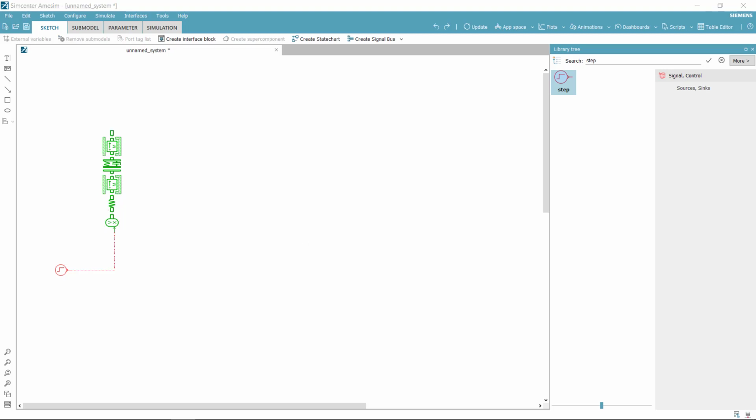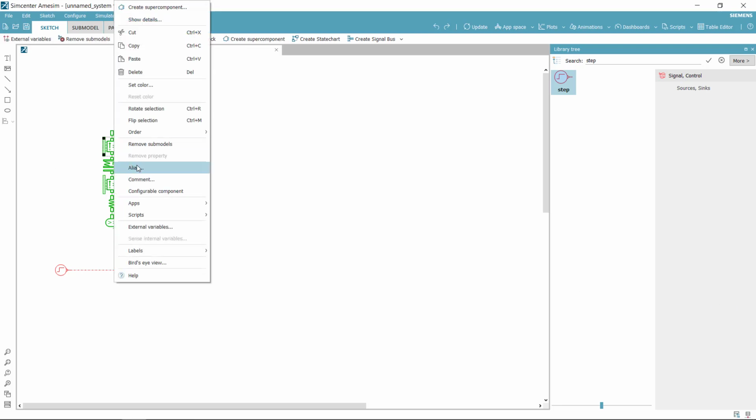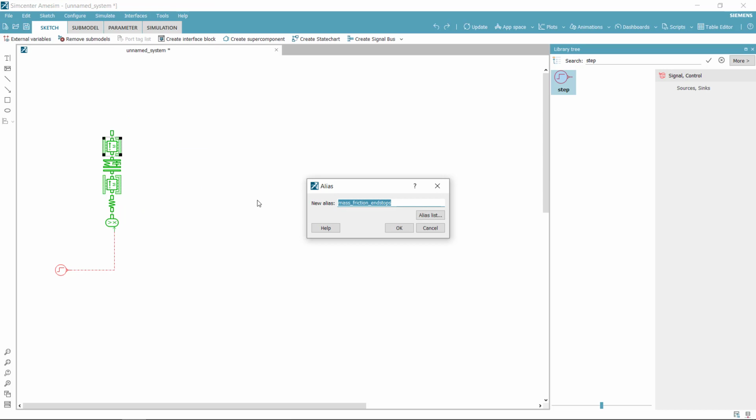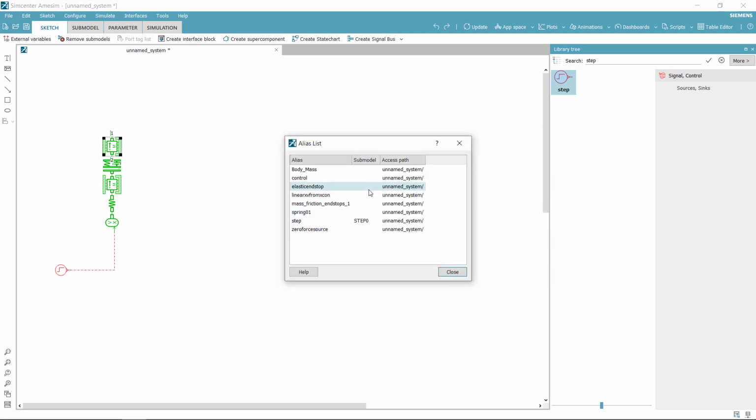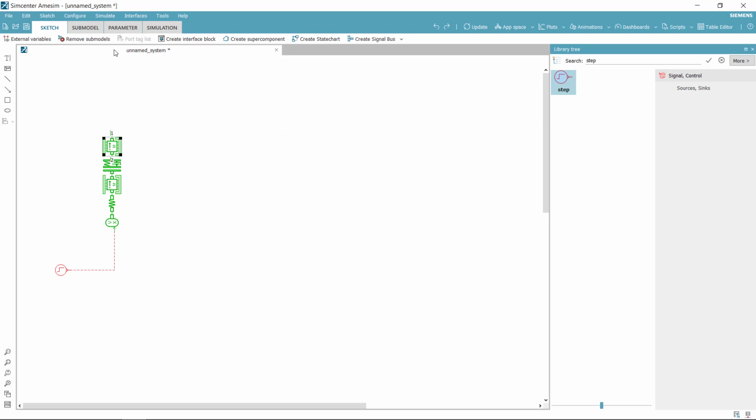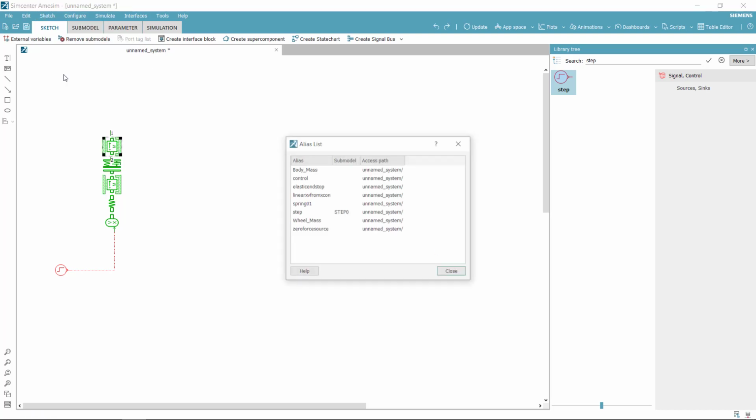In order to customize your sketch, the aliasing feature can be utilized to rename components to a more familiar naming convention. To alias a component, right-click on it and select Alias. A new name can be entered in the pop-up window. Click OK to assign the new alias entered. Clicking the alias list will bring up a list of all components, which can also be edited by double-clicking the component name and typing in a new alias. Keep in mind, components on the same sketch level must have unique aliases. The alias list can also be accessed by going to the Sketch menu, then Alias List.